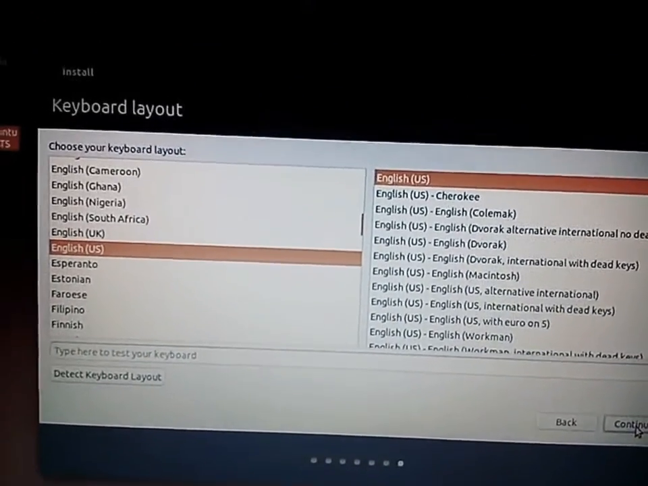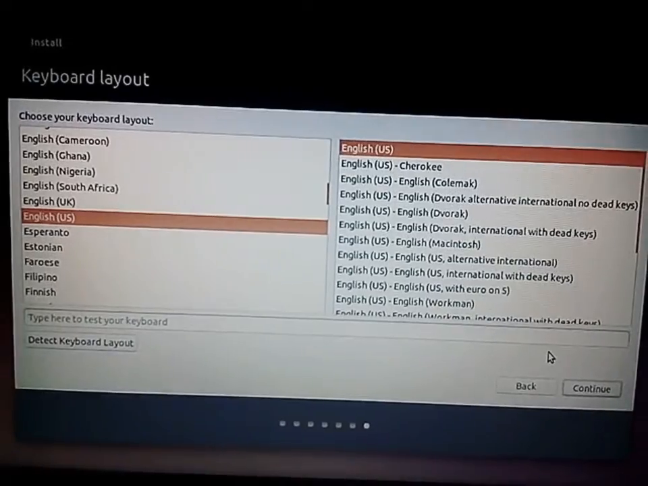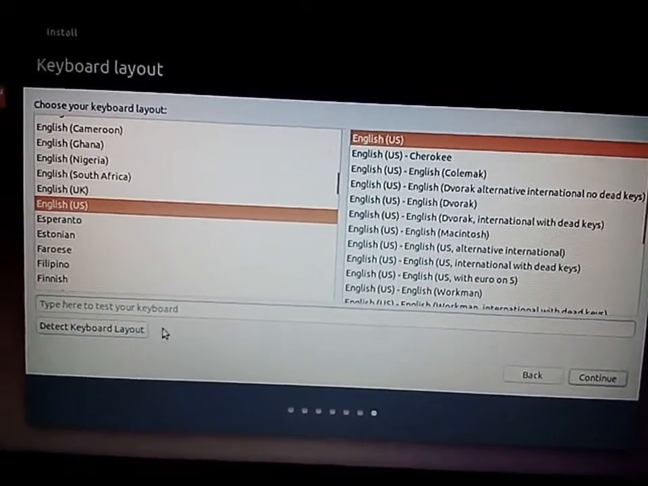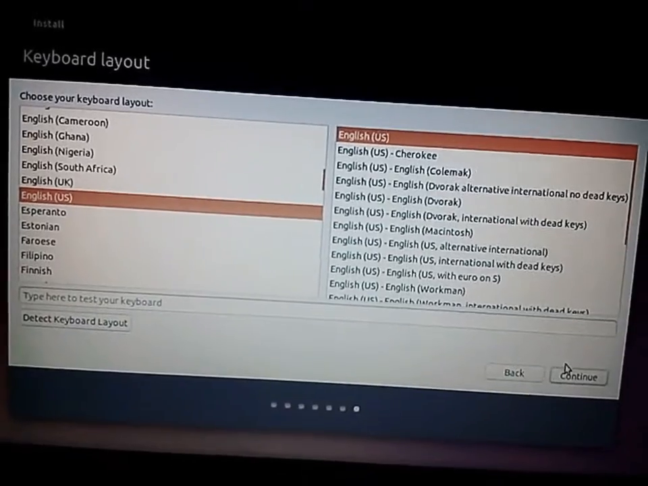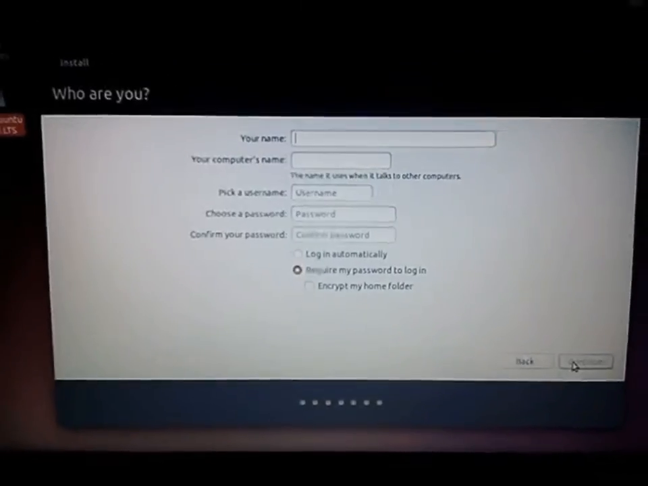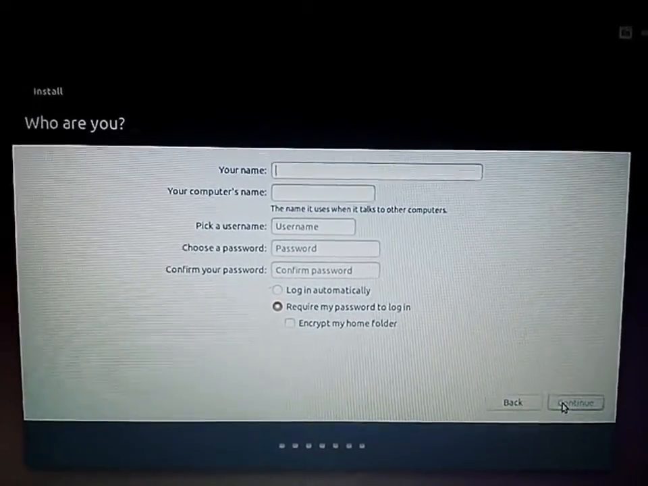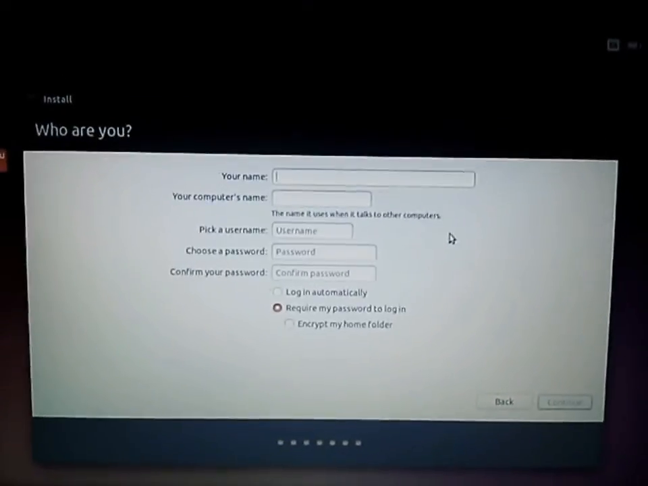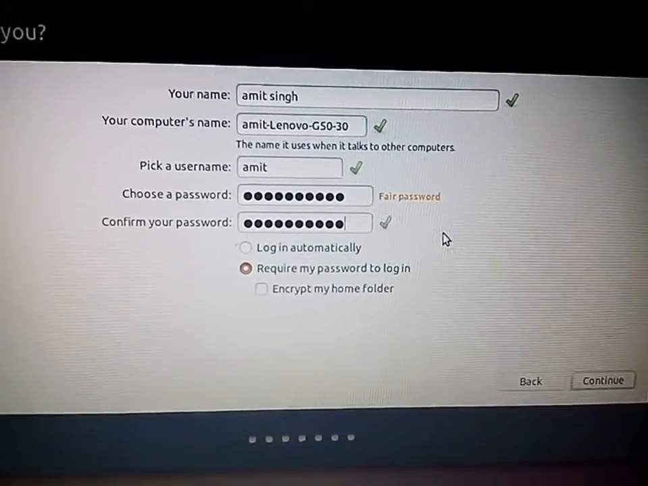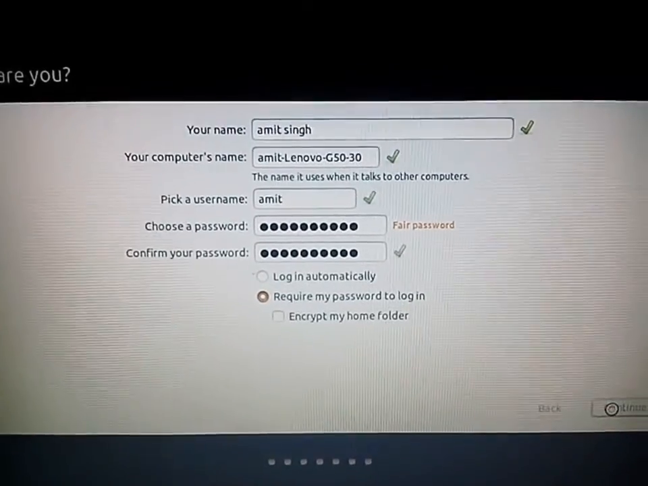This is one more window which is asking about your keyboard type. It is automatically detecting the keyboard type, or else you need to select your keyboard layout or style. In my case it's default, so hit continue. The window pops up again and asks who are you. Give all your details, fill in all the details in this window and hit continue. It starts to install this OS.